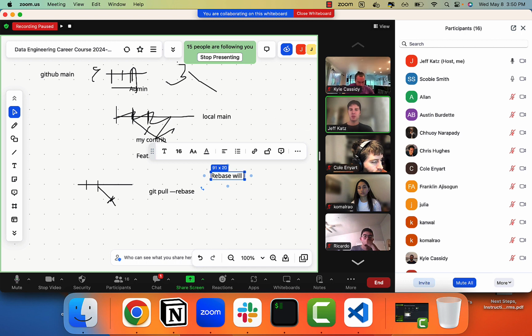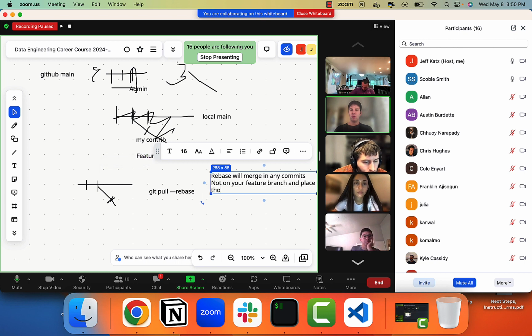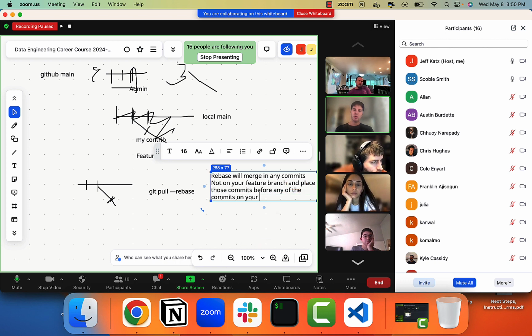Rebase, let me just say that again. It will merge in any commits not on your feature branch and place those commits before any of the commits unique to your feature branch.